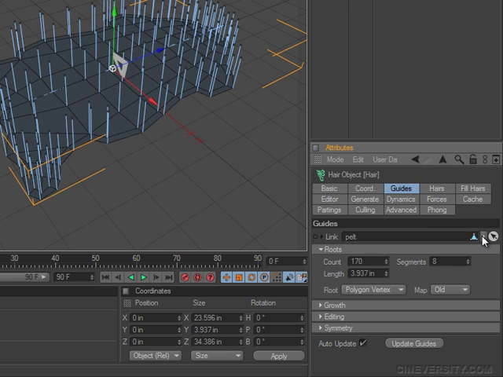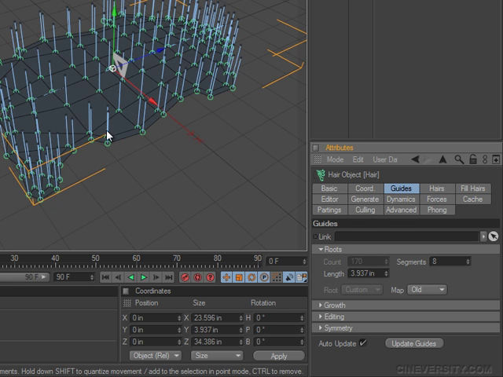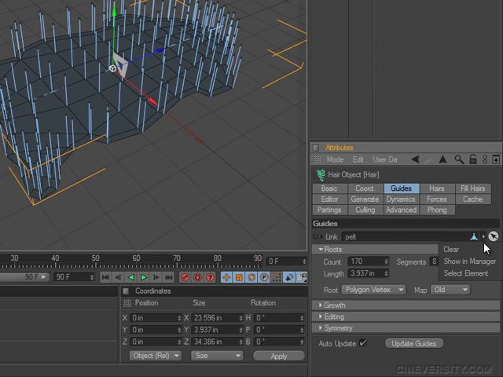So as with every link field in Cinema, you do have an option to pick session. You can also clear the link. So you'll see if we do that, the hair guides don't disappear, but we do get these little green circles, and we'll get into that later on. But essentially, what those mean is that the hairs are no longer attached to an object, because there's no link. So I'm just going to undo. So we have those connected again, and we'll keep looking at our options.